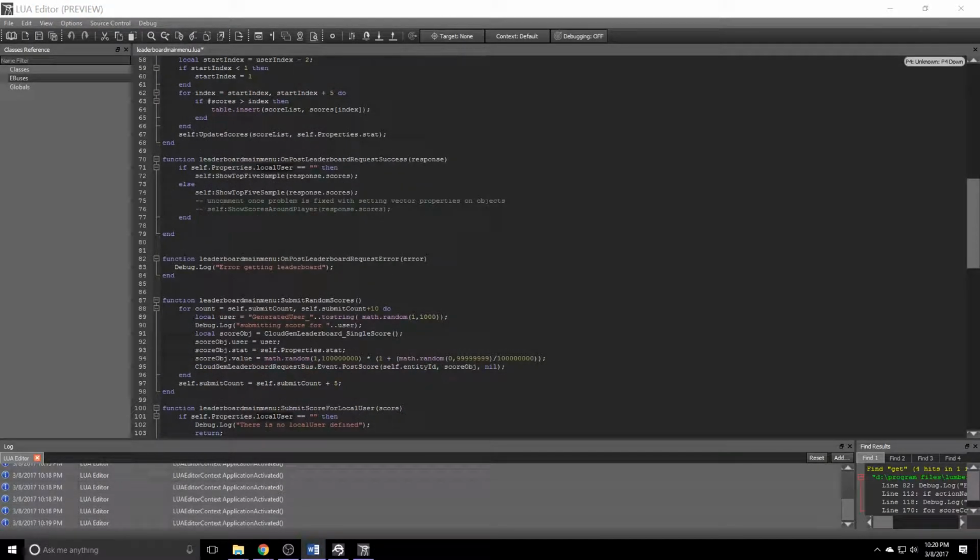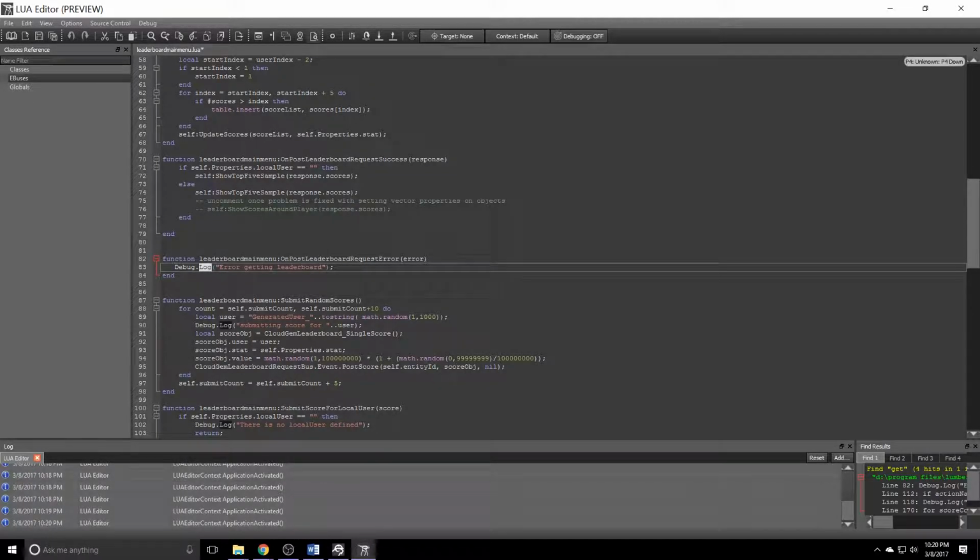On line 82, if for some reason your post fails, what you'll get is a handy debug log that'll shoot an error into the console telling you that it failed. It doesn't give you an error message, it'll just tell you that it failed for now.